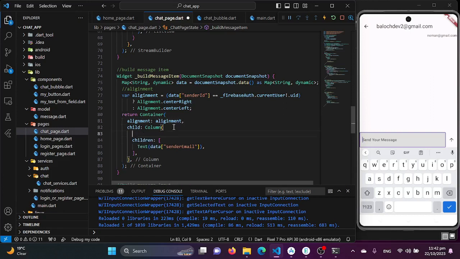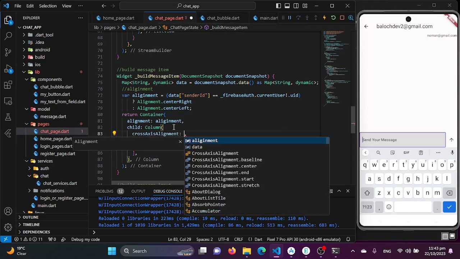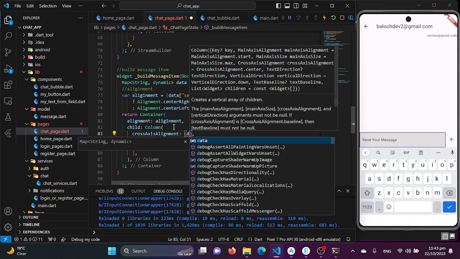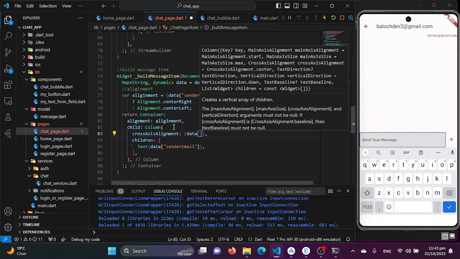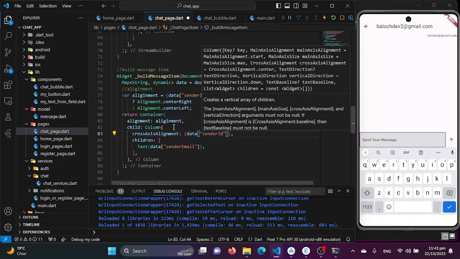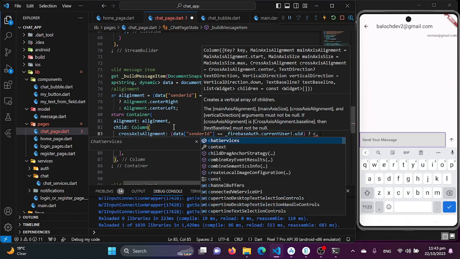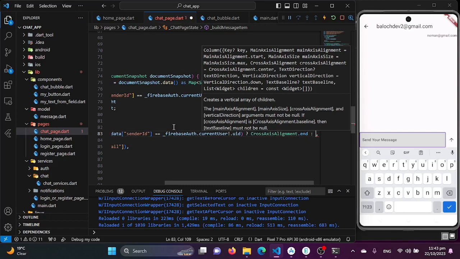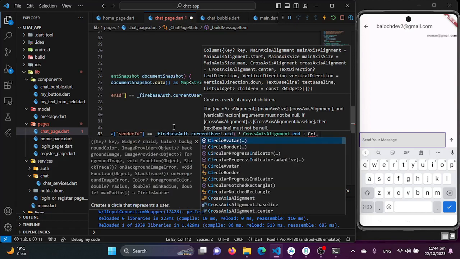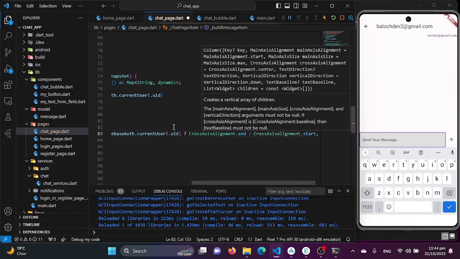We will also give the cross axis alignment when we check some conditions, which will be data, and if the sender ID is equal to the Firebase auth current user ID, the UID, and I'll make some checks here. Then make the cross axis alignment end, and else, if it is not the current user, make the cross axis alignment center basically.